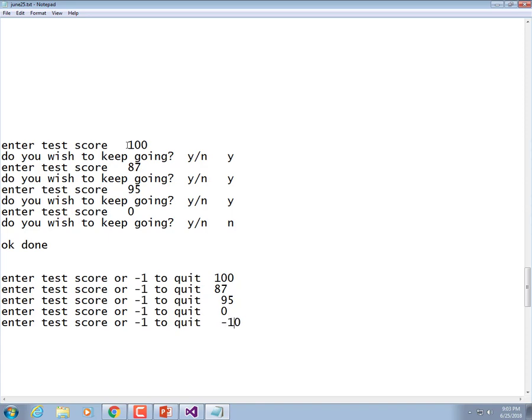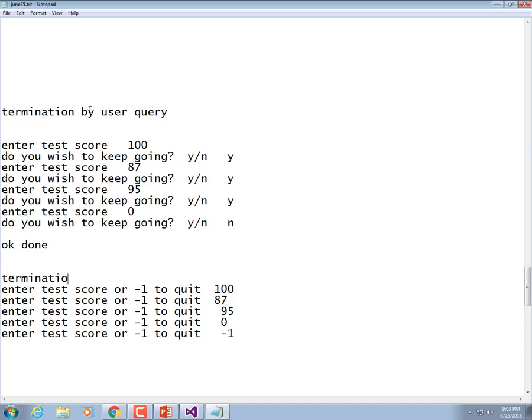If I was doing data entry as my full-time job, I'd rather be able to do it like this, right? That way I could just use the numeric keypad and keep hitting enter, and when I'm finally ready to be done, I enter the special keystroke and I'm done, rather than typing in a number, hit enter, and then type in a response, and hit enter, and then type in another number, and hit enter, and type in a response. So this is termination by user query, which is a totally valid way of doing it. And this is termination by sentinel value.